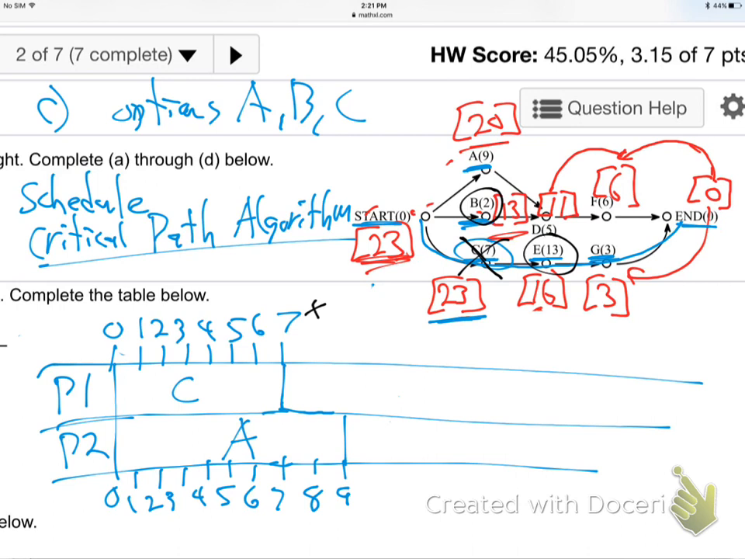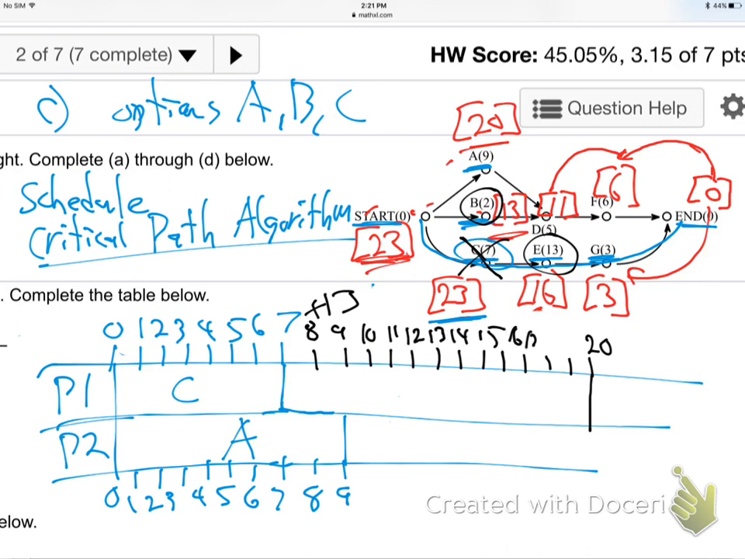So that takes me from 7, add 13, takes me out to 20. 8, 9, 10, 11, 12, 13, 14, 15, 16, 17, 18, 19, 20. So there's 20. And that was job E, a 13-hour job. Don't confuse the parenthesis numbers with the bracket numbers, right? The parenthesis is how long the job takes. The bracket is the path, how long all the jobs till the end take from that spot.